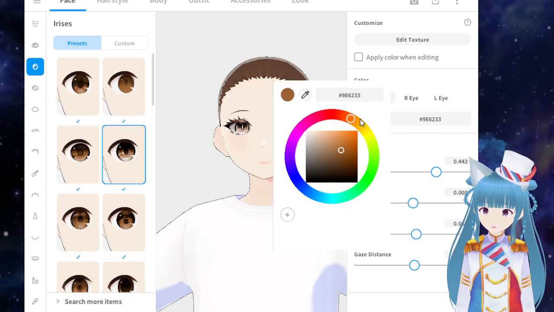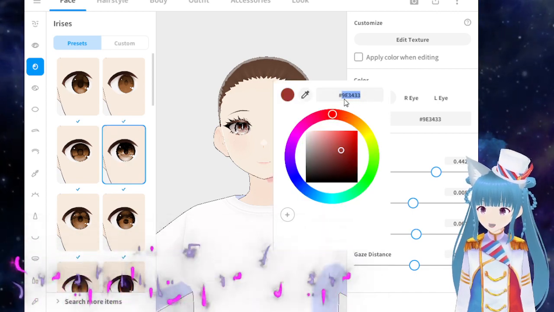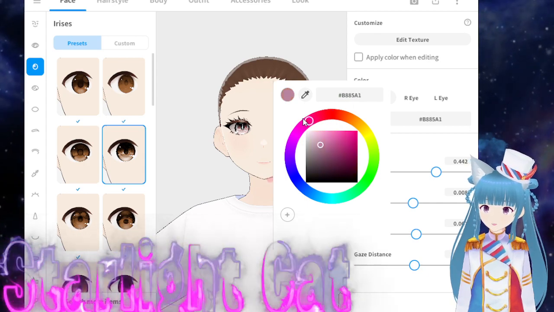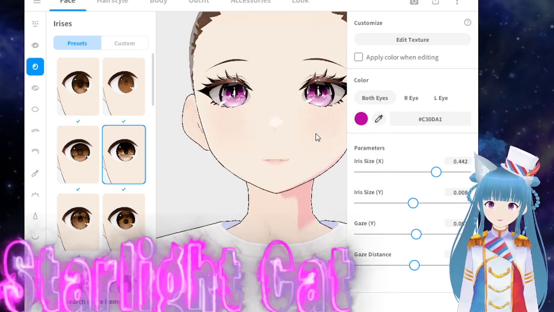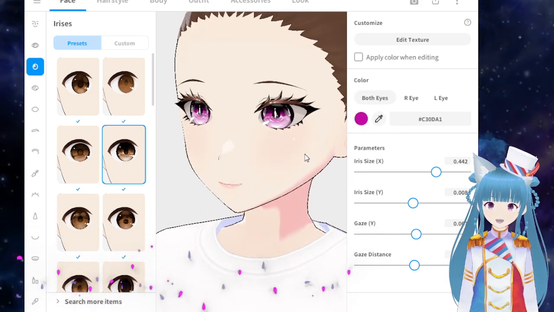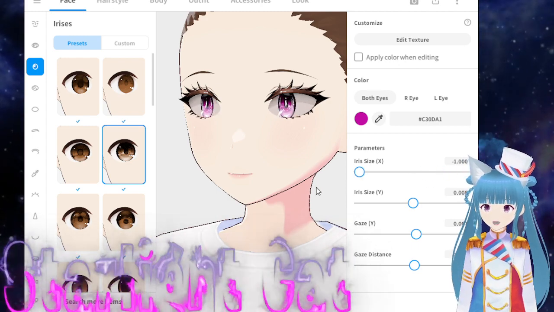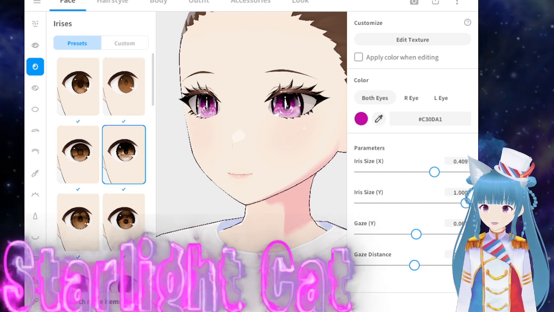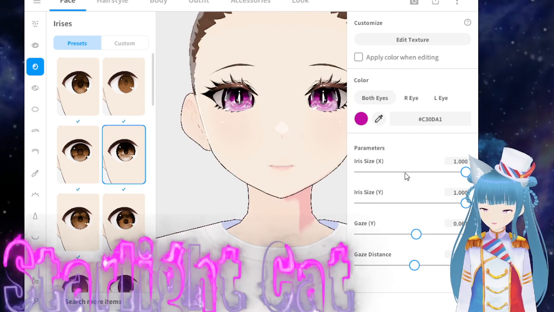There's just so many options, and you can choose the color. You have the color wheel. You can also input the hex code here, drag and drop this way. So let's do a nice pinkish purple. Look how pretty that is. You can change the iris shape, have the iris really tiny, really big. Iris size this way. Like if you just max it out, boom, whole eye.